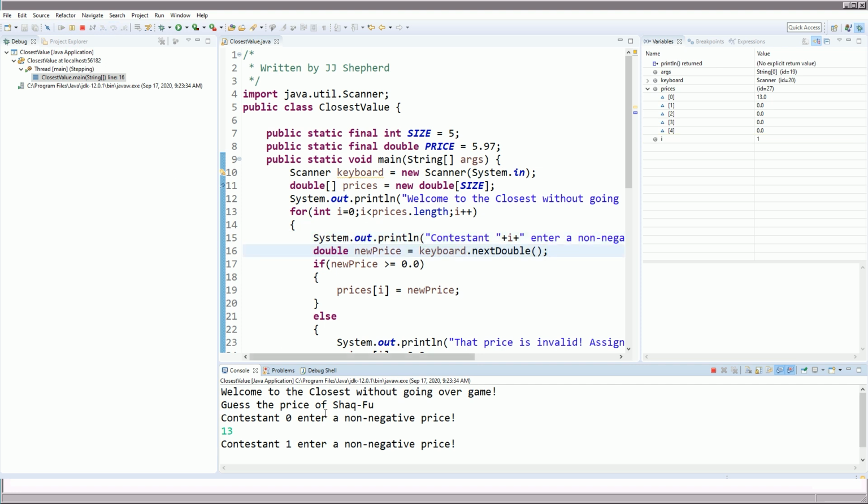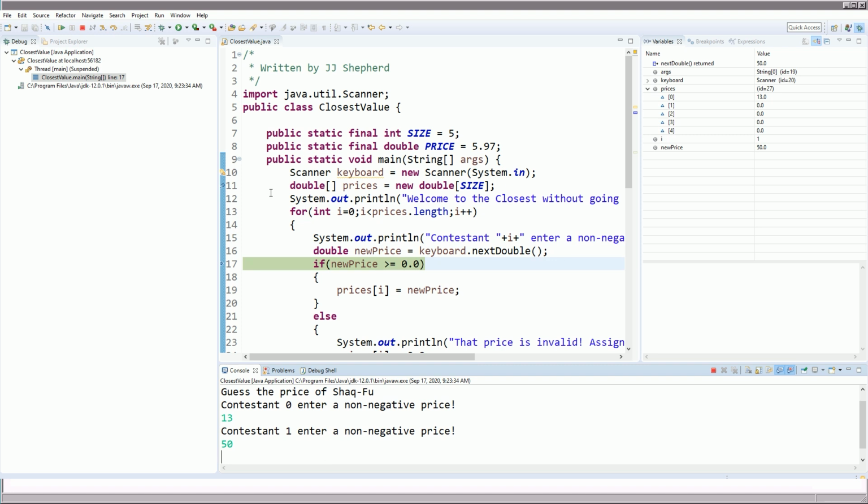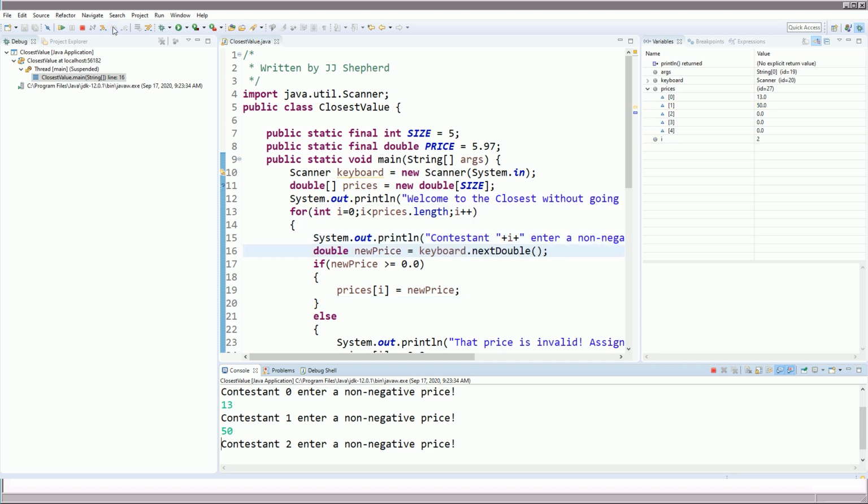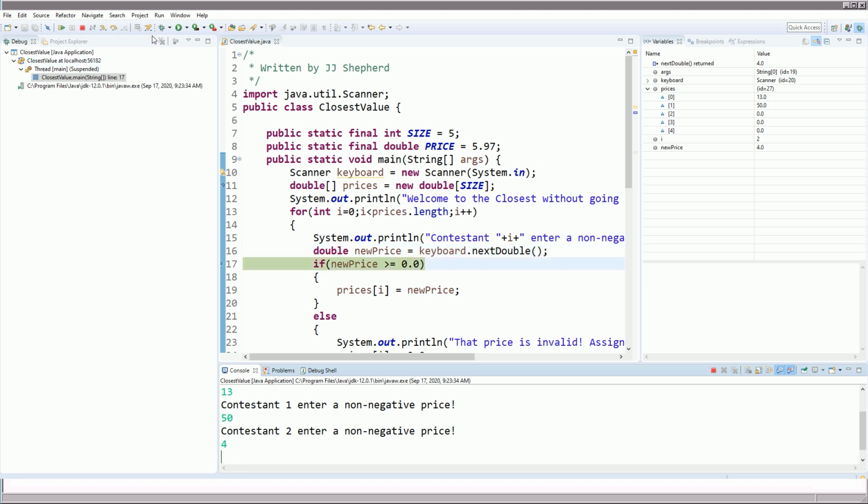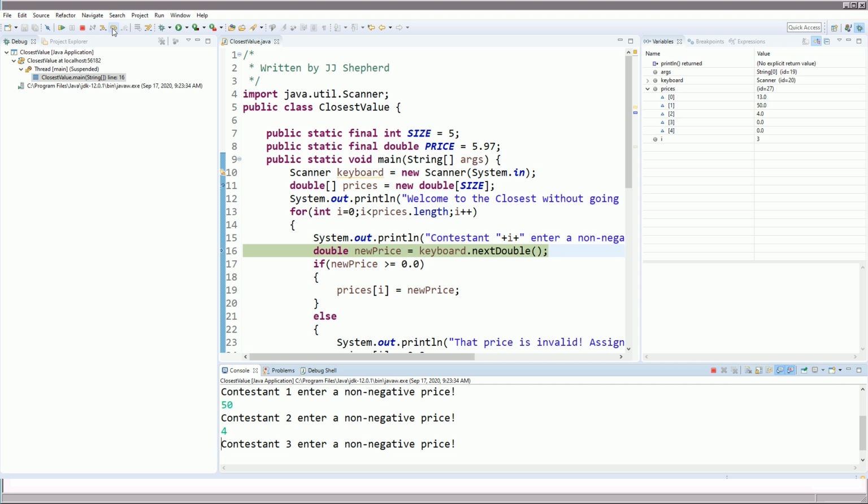Then we're going to wait for the new price, which was 50. Then we assign new price after checking it to index 1. Then we do the same thing. Contestant 2, now we got to wait for this price, which was 4. 4 is greater than 0, which gets assigned there. Keeps going. i becomes 3. Now we're going to wait for this value.